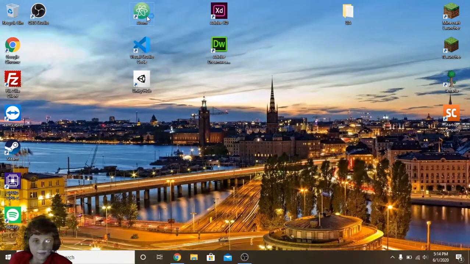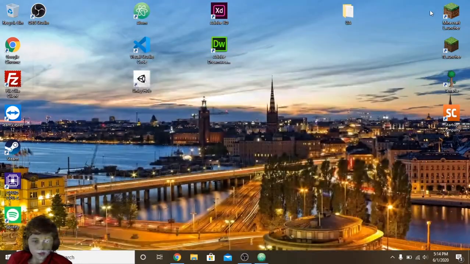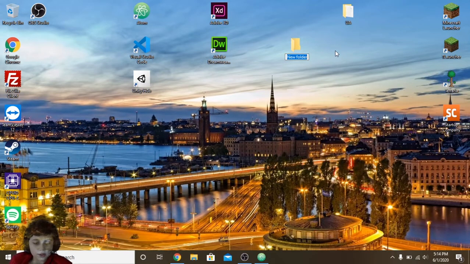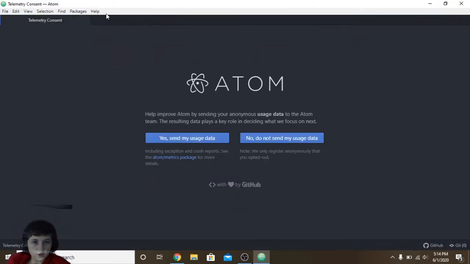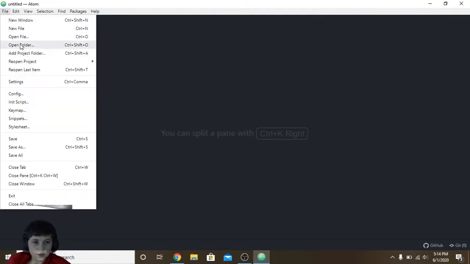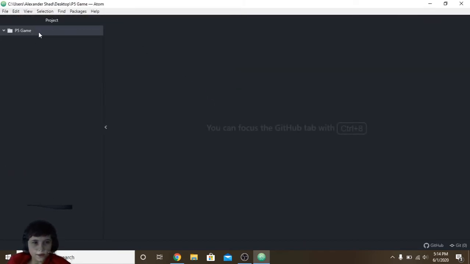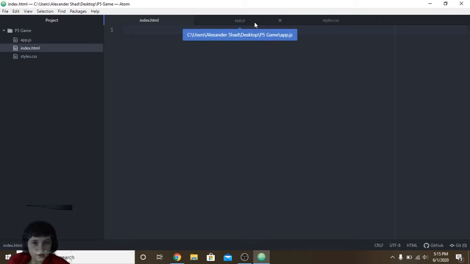So I'm going to open up Atom, like I told you to download, and we're going to begin. Okay, so this is what you should see. I'm going to minimize this and create a folder inside of my desktop, and we'll name it P5 game. Then I'm going to get inside of Atom, close all these tabs, and click on File, Open Folder. Navigate to that folder, and boom, we have that folder. Let's make a couple of files, shall we? Index.html, app.js, and styles.css.